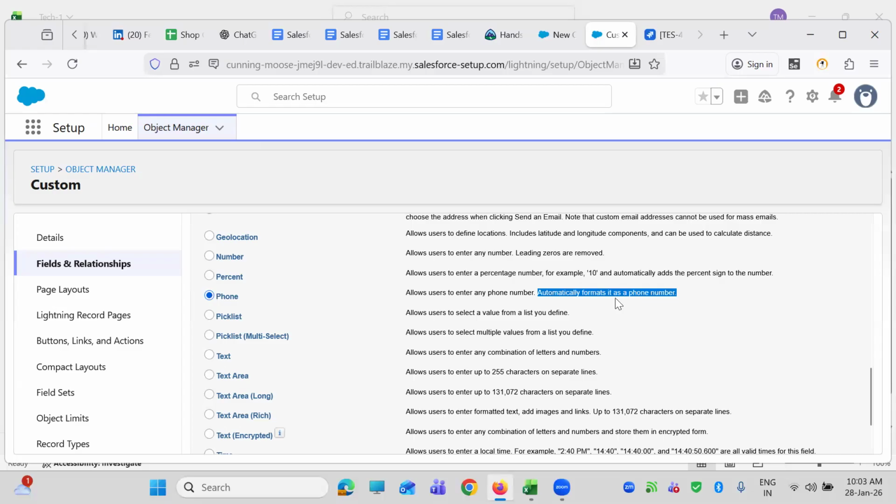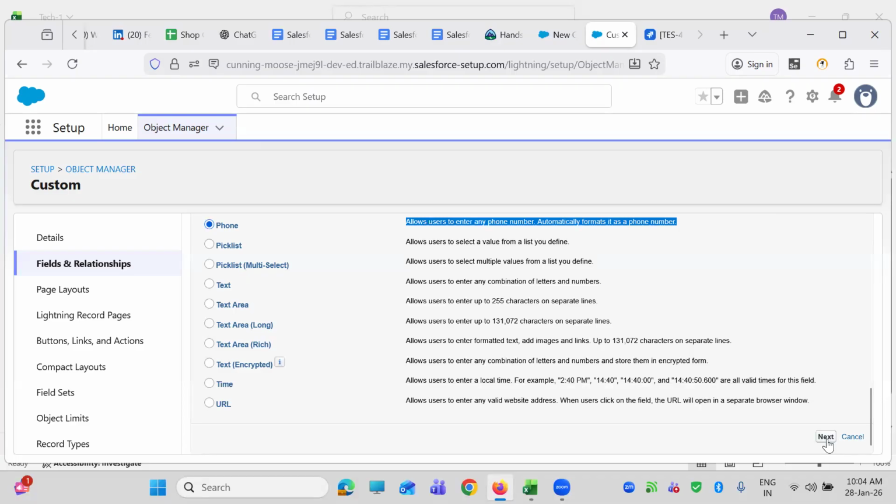So Salesforce has already provided this particular data type because it's very frequently used. Salesforce is used to store the data of the different customers so that they can do their business with them. So storing the data and putting a phone number, for every business, for every client, a phone number field is very useful. So Salesforce has implemented one data type called phone for this. We'll select that, then click next.